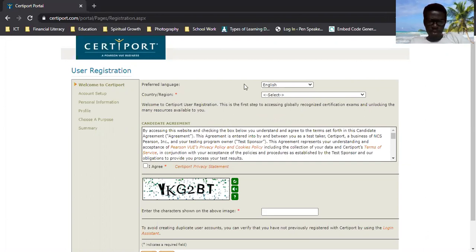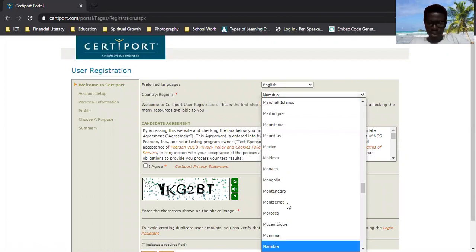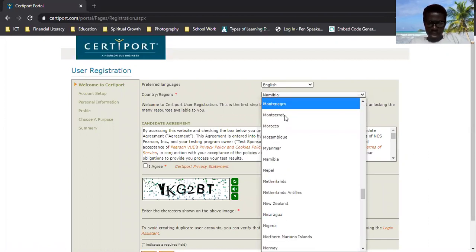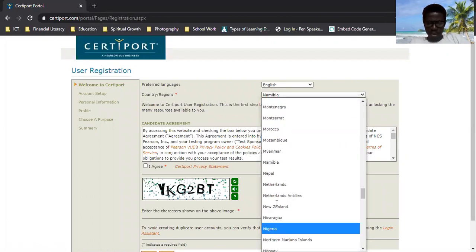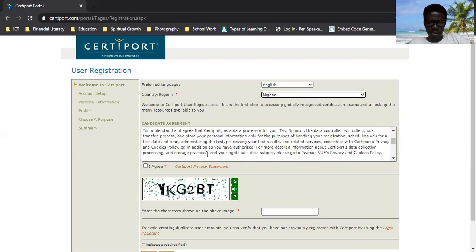Welcome to Certiport. Preferred language is definitely English. Country of residence is definitely Nigeria. Nigeria is down here. All you need to do is click on agree. Of course, you'll always agree whether or not you read this, just always agree.